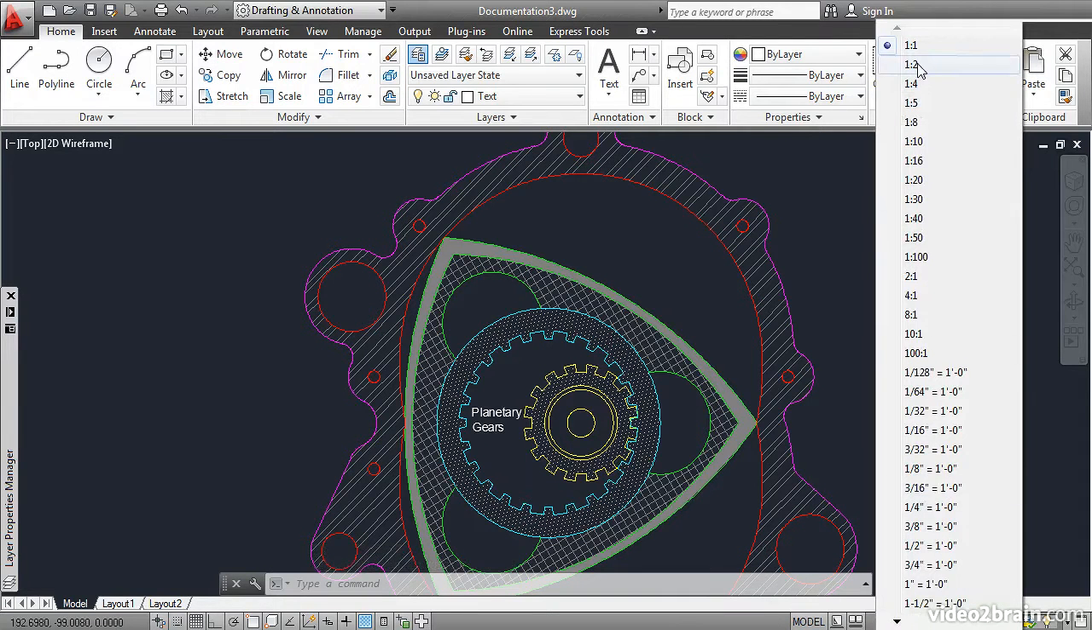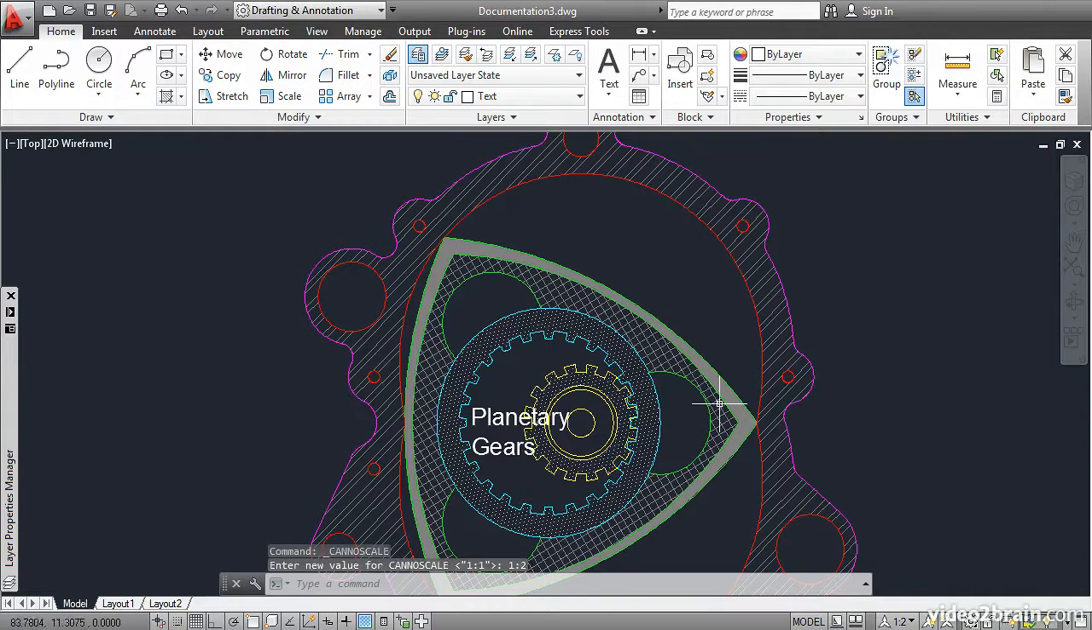Change the annotation scale to 1 to 2. We automatically got a new representation at a different scale. This text is larger because if it's displayed at a scale of 1 to 2, it has to be twice as large to display at the same effective size as the original text, which was displayed at 1 to 1.